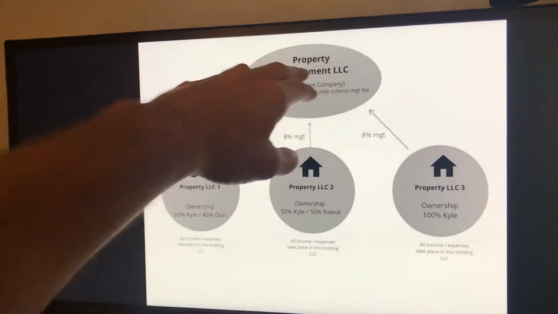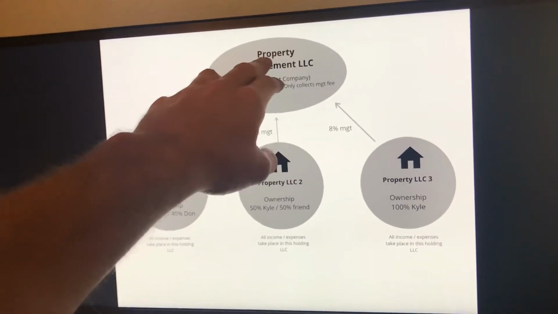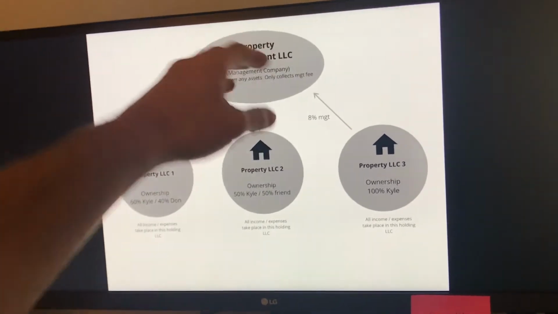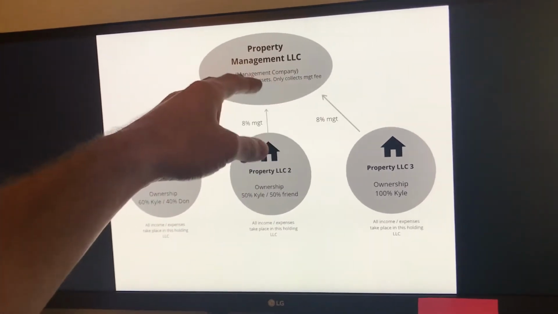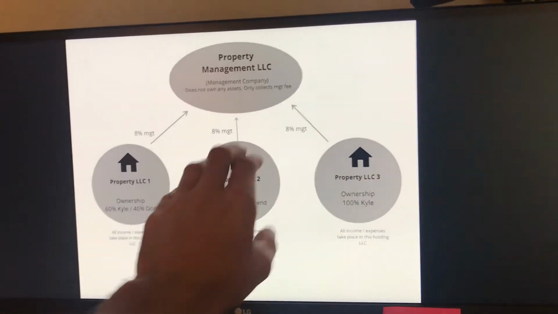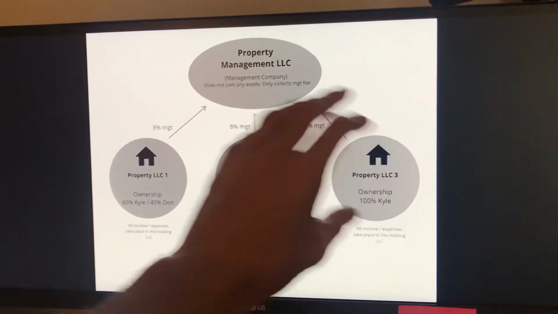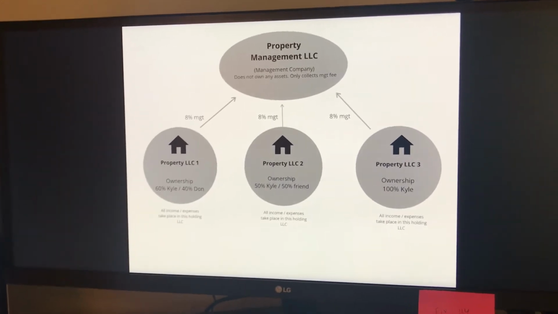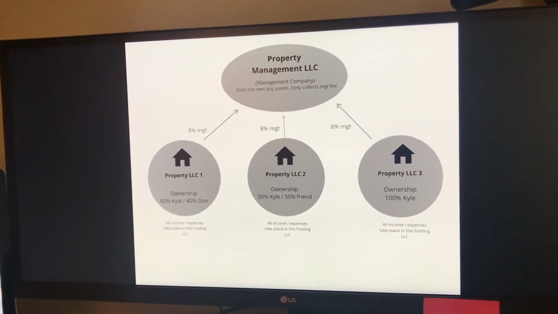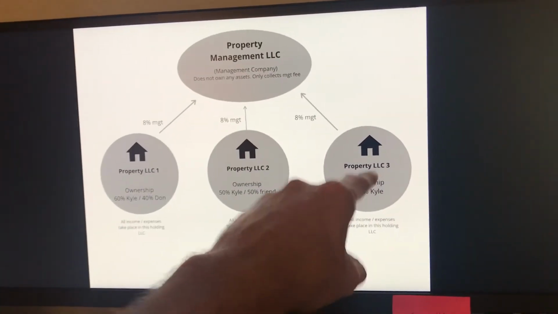Currently, like I said, I had one LLC and I held all my properties in there, and those properties weren't really paying a management fee per se. With this new setup, all the properties are going to be held in different entities. No, I'm not going to buy a house and put it in a new entity. I'm going to put a certain dollar amount in each entity.